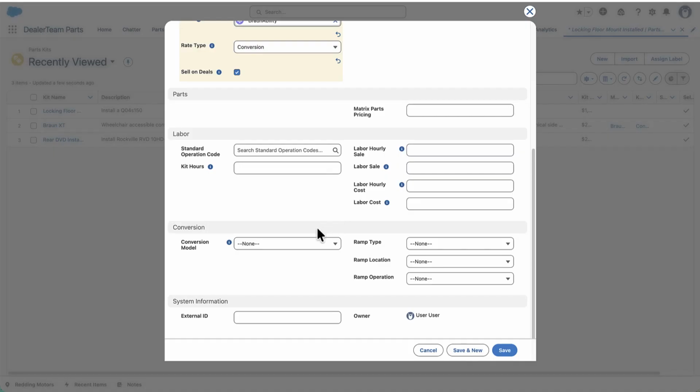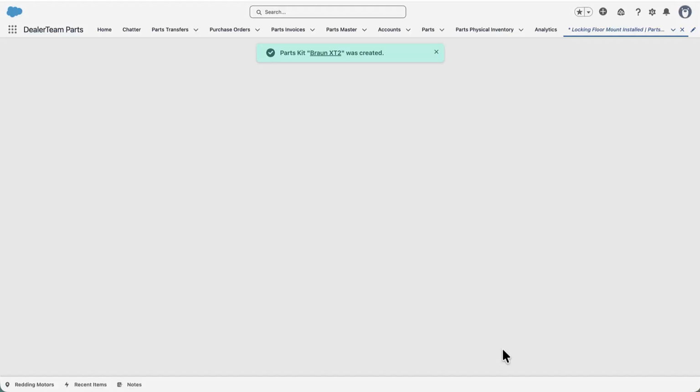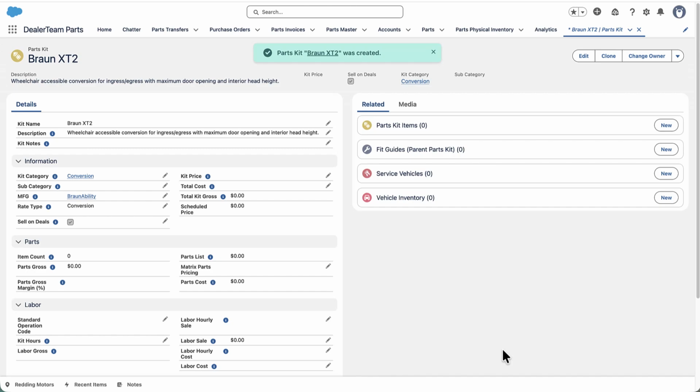The conversion section is used to link a parts kit to a specific vehicle or equipment conversion process, allowing the system to associate the kit with a defined model, ramp type, location, or operation. Once all required fields are complete, click Save. Your parts kit has now been created.